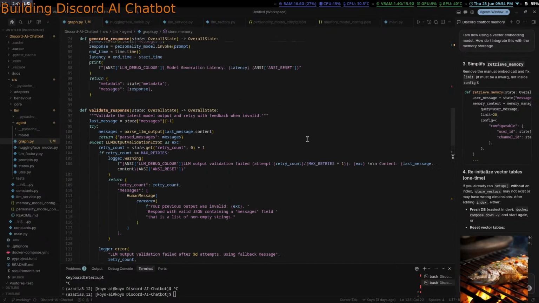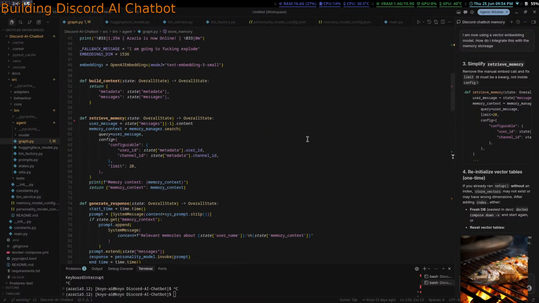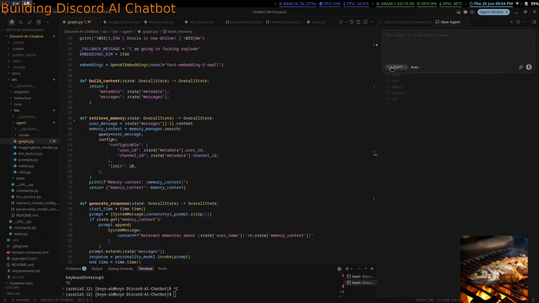Okay, everything looks okay. So now what? Now we want to be able to implement short-term memory. Okay, let's ask Cursor for what we can do about this. So let's first think, just as a human, what can we do for short-term memory?